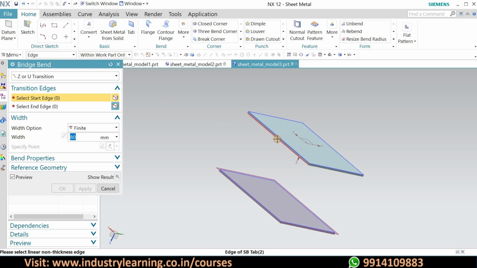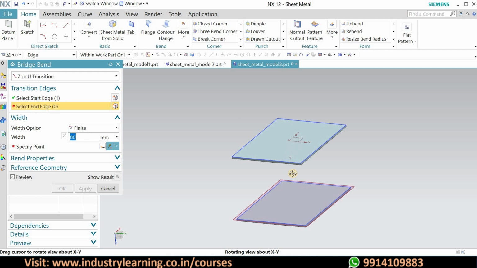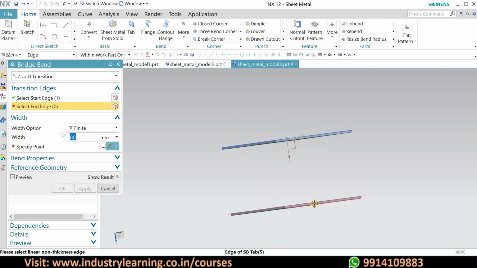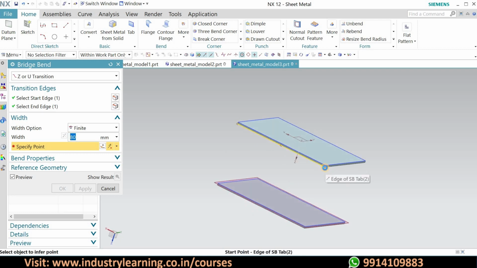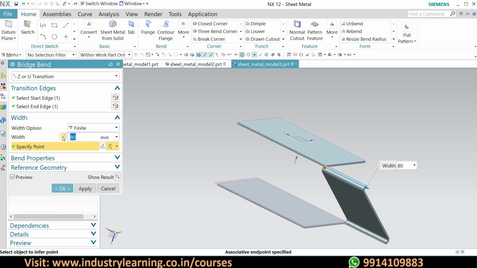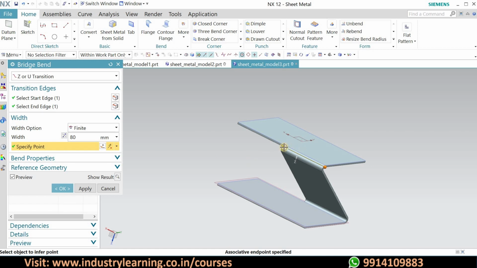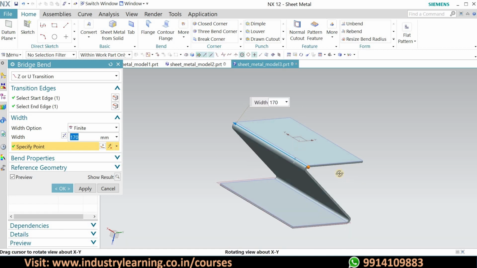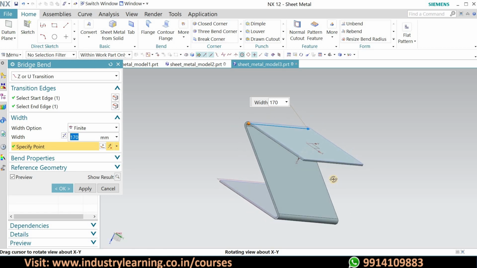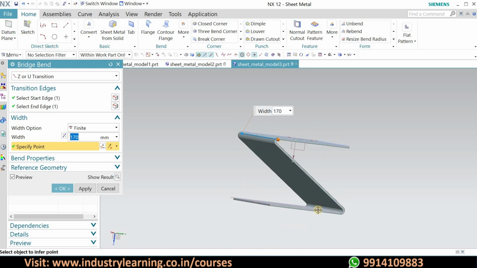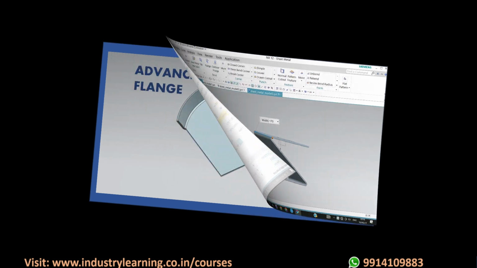So the other type of bridgeband that we will see is the Z type, and for that we have to select one edge, and the next edge we can select on the opposite side, and once we select the start point, then we will find that it has been created like this, and when we reverse it, it will go. We can enlarge this, and now you can see both surfaces have been joined using this Z type. So this is the use of the Bridgeband command. So let's see about the next one.